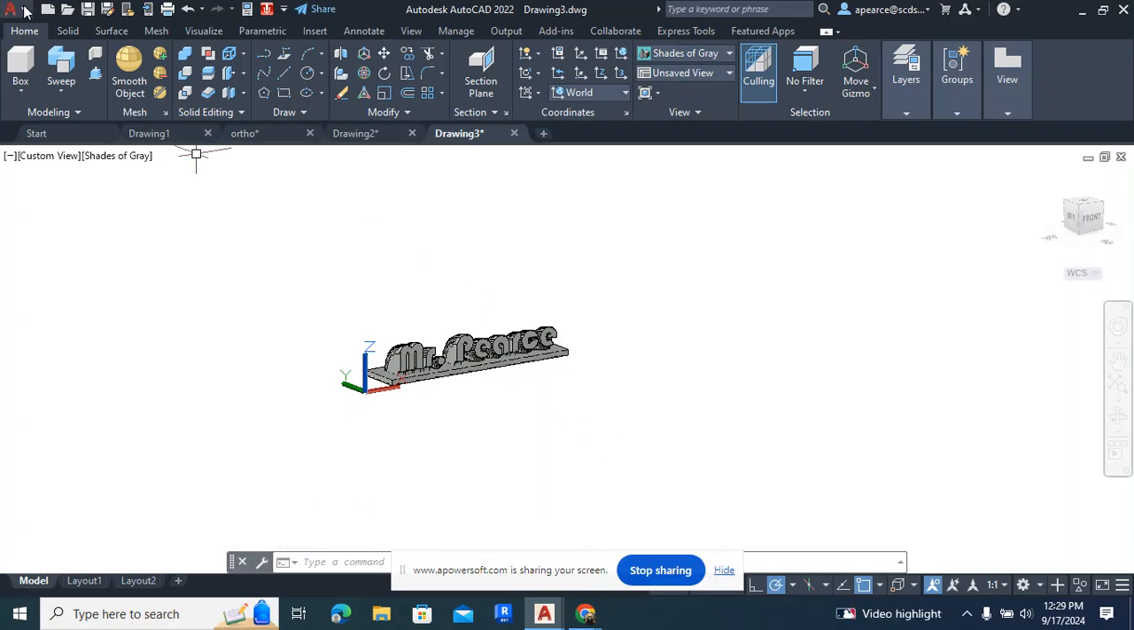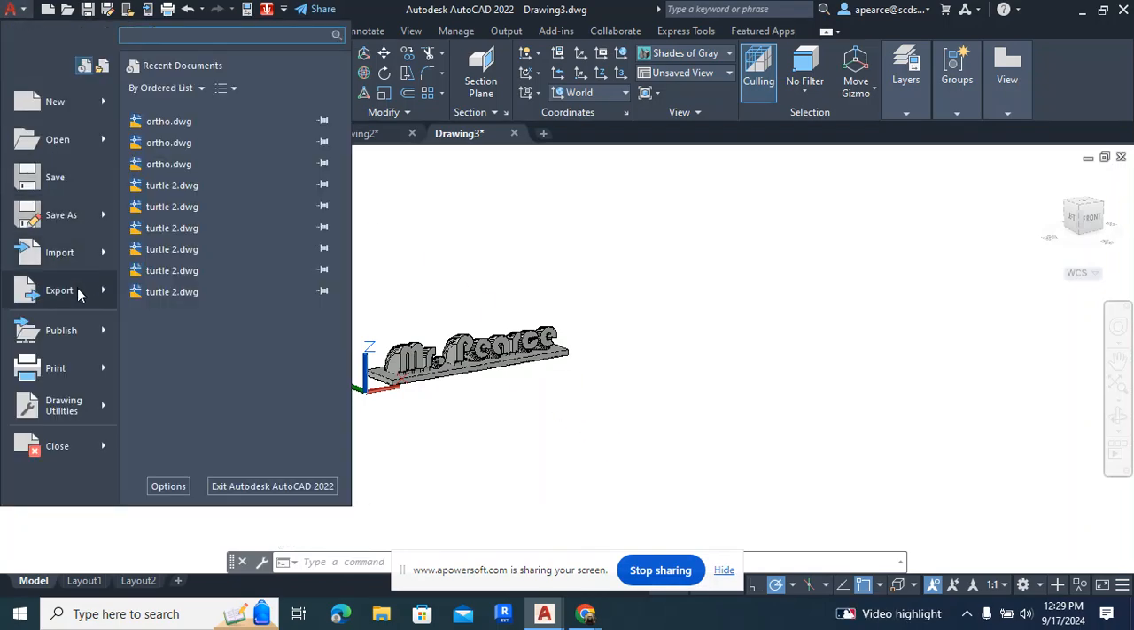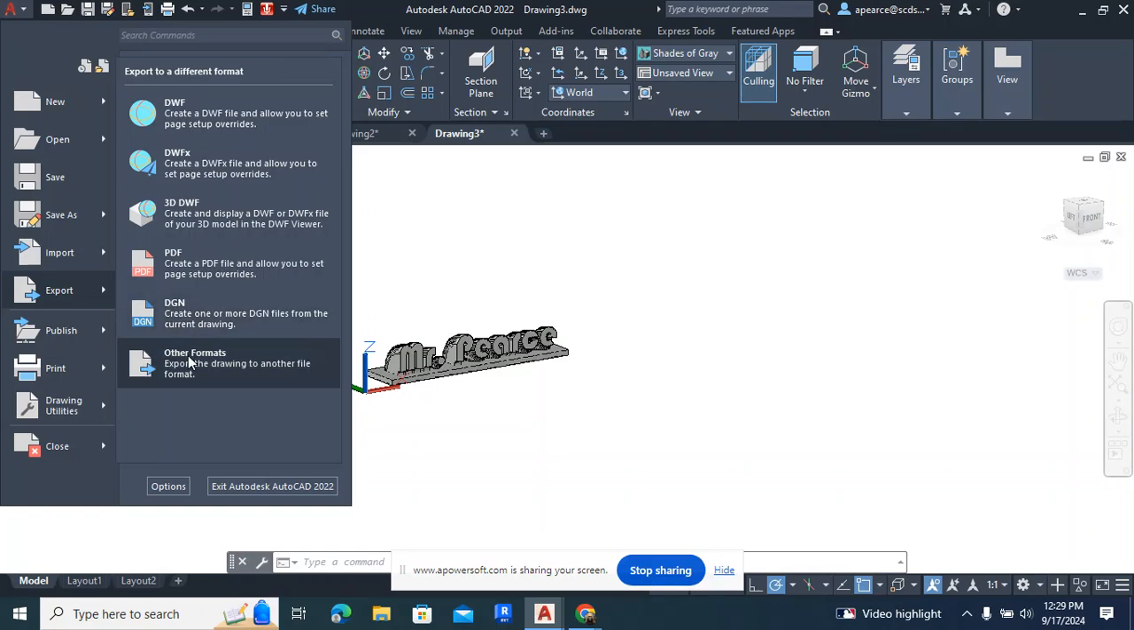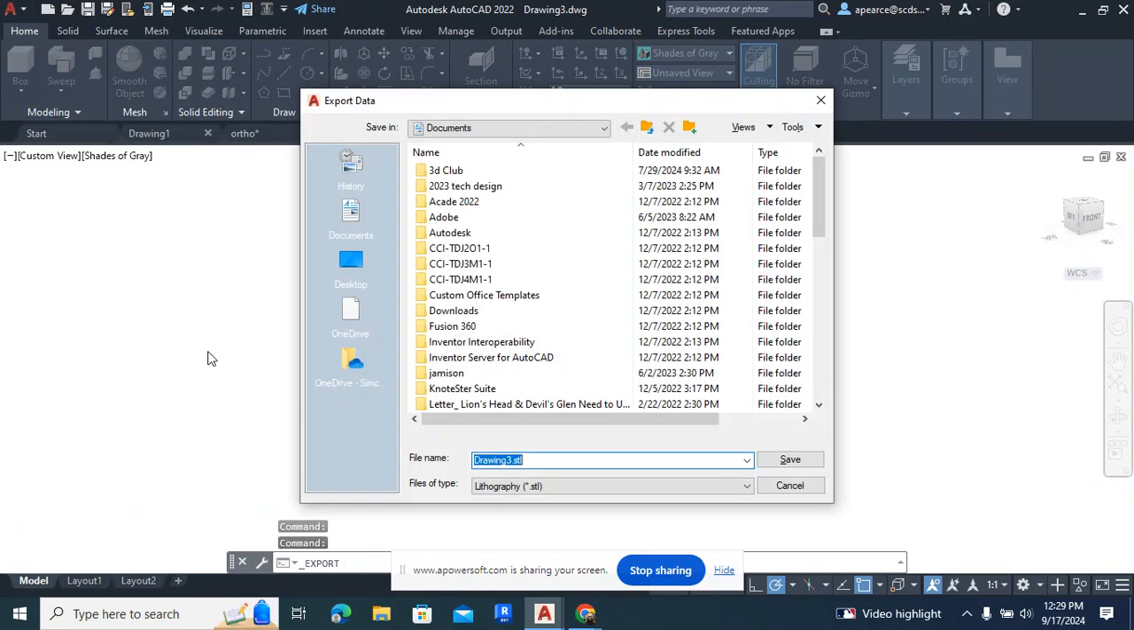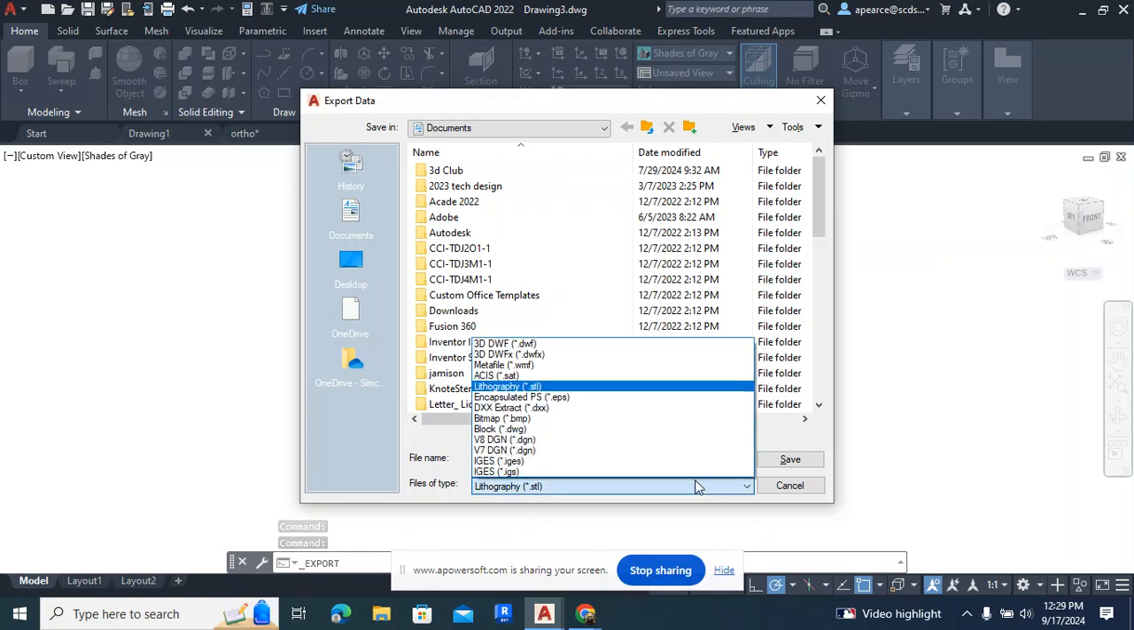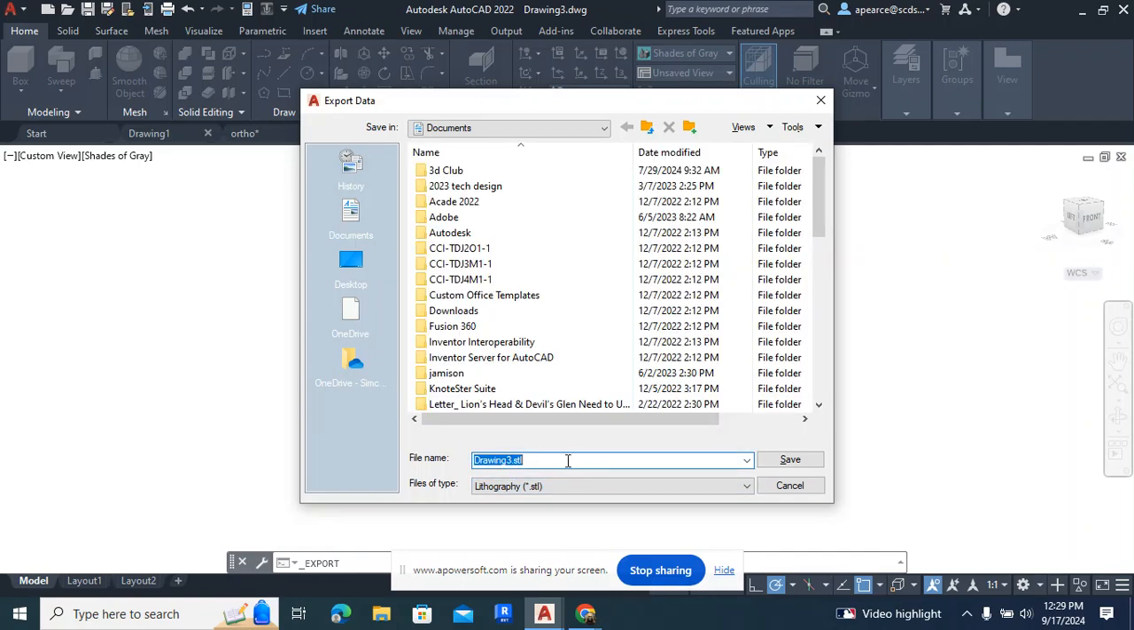The last step, and possibly the most important, is we have to go here to the big red A in the corner. We go down to export image, other format, and we need it to be a lithography STL. Yours defaults to this one here. We're going to go down to lithography STL. We're going to save it as name 2.